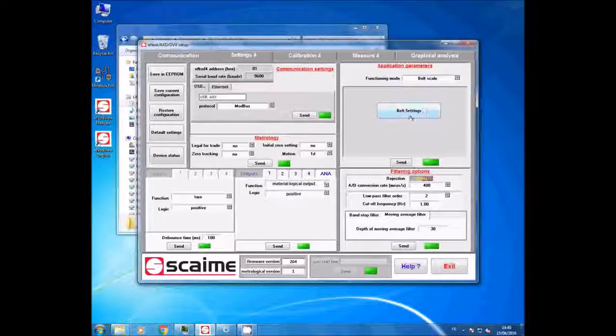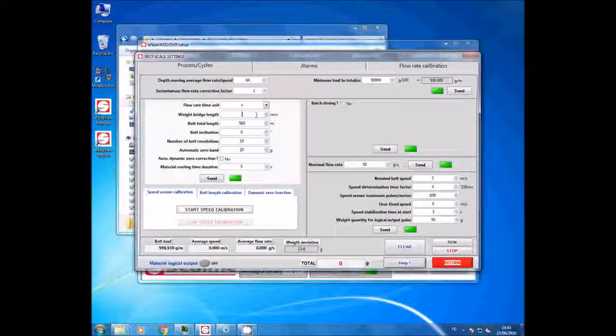We will now click on the parameter button. We can now set up our system: the belt length, the conveyor angle, the number of revolutions required to make the zero or to learn the belt length or the speed sensor, and finally the automatic zero correction.